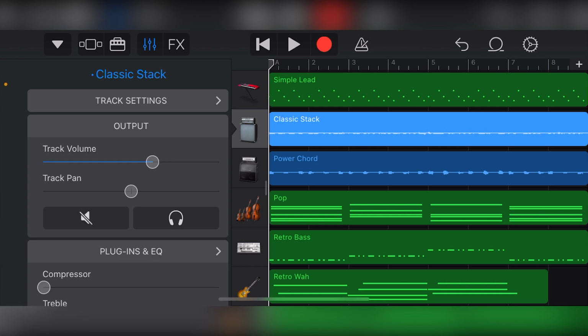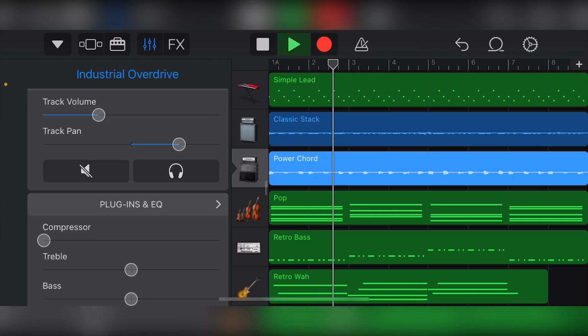GarageBand for iOS is a free digital audio workstation for iPhone and iPad. In this video, we'll cover how to use the mixing tools to mix tracks with tools like volume, panning, and more.